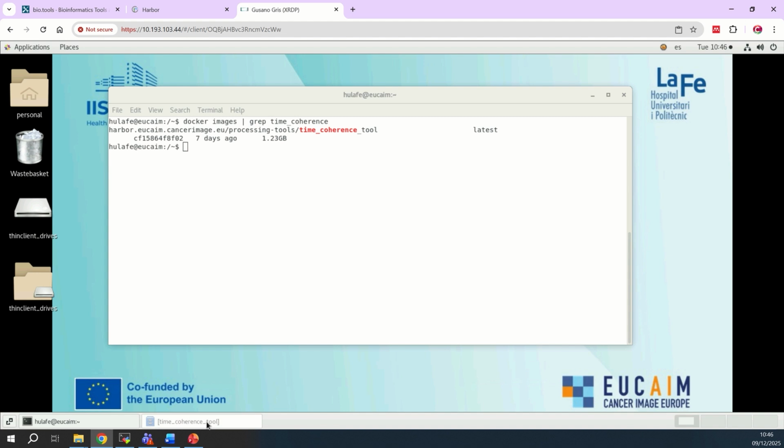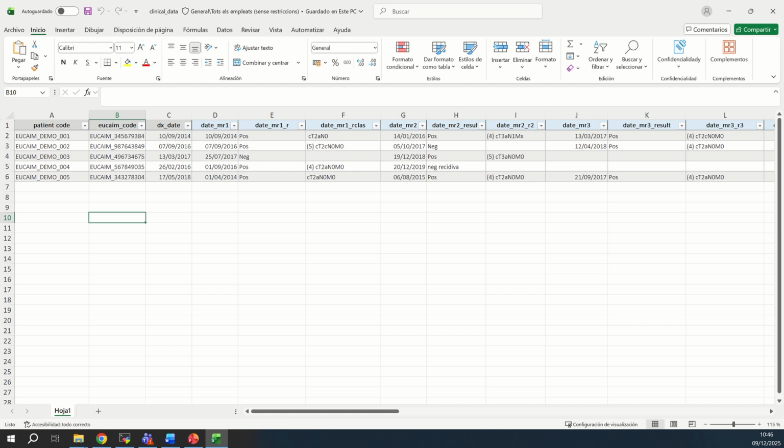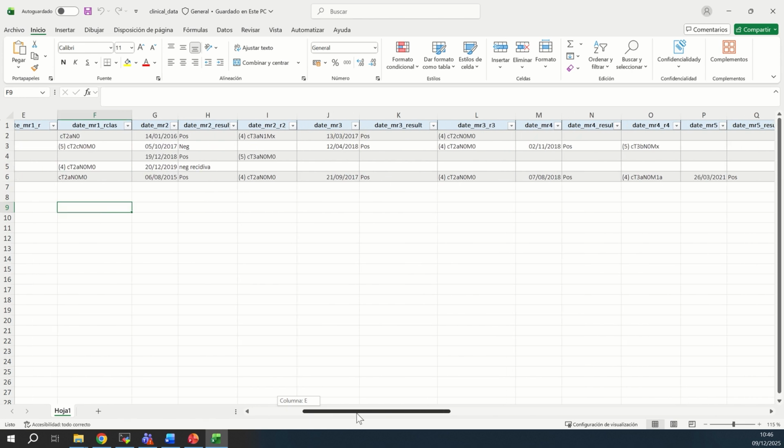Here is an example of an input file, which can be in XLSX or CSV format. This file should include the dates to be represented, such as the diagnosis date or the date of the first MRI, as well as any other relevant clinical data.